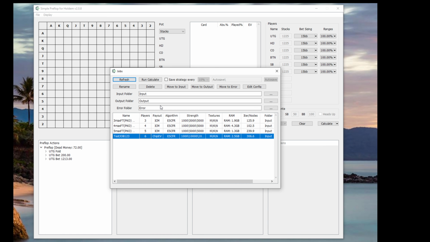There are three folders: input, output, and error. Input is the folder where all the templates get in the first place. Output is the folder where all the calculated ones get. And finally, error is the folder where all the files that weren't calculated properly get. If some error occurs during the calculations, then this file gets there. Could be that we have 4 files, 3 of them calculated well, we don't have enough RAM for the 4th one, and the program moves it to the error folder.